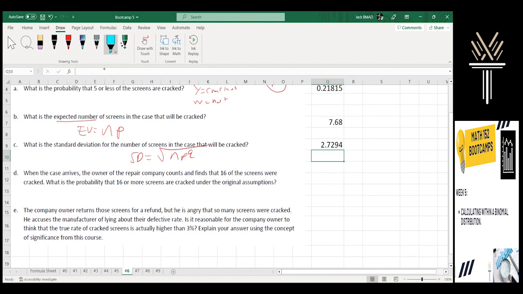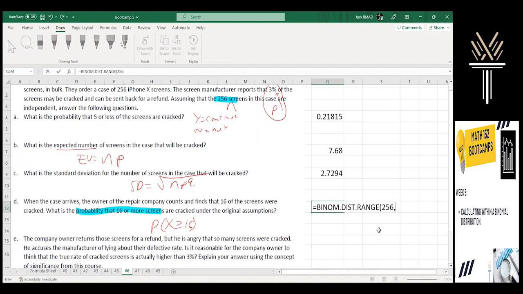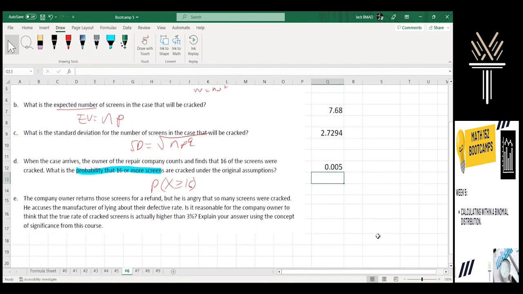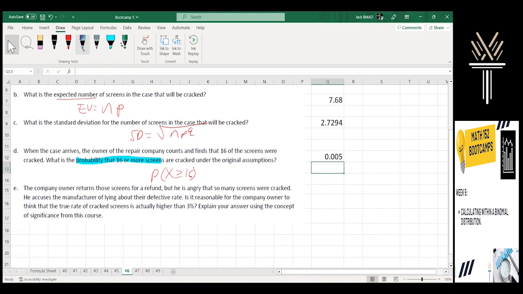So now we're trying to find the probability that 16 or more is broken. Probability that 16 or more are broken. So let's see. Binom.dis.range. How many objects come in the box? 256. Probability is 3%. And 16 or more, 16 up to 256. 0.005. So now we want to know. I'll let you read the last question. Take it in for a second. I know it's going really fast there, so I'll be quiet for a second.